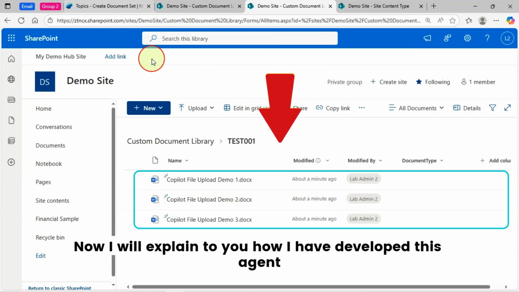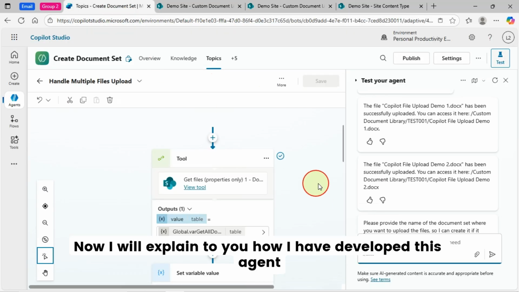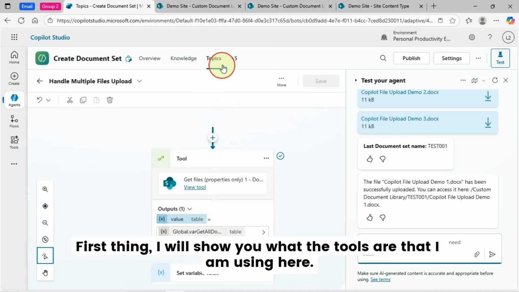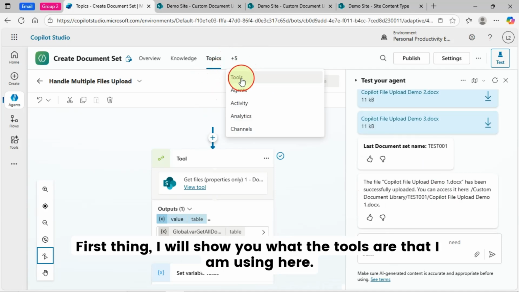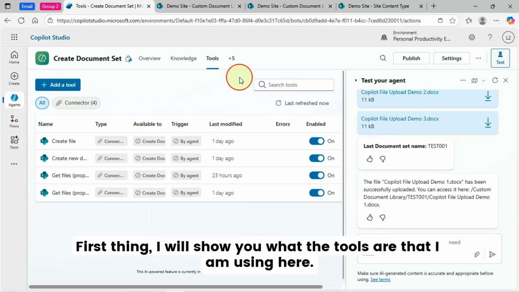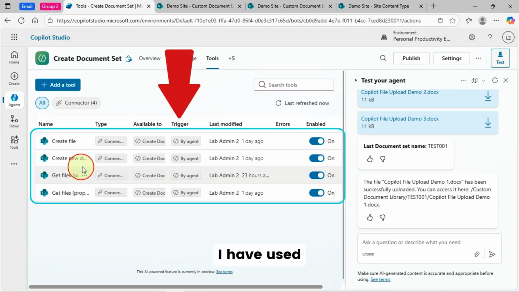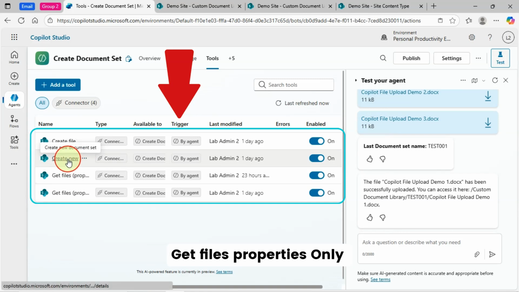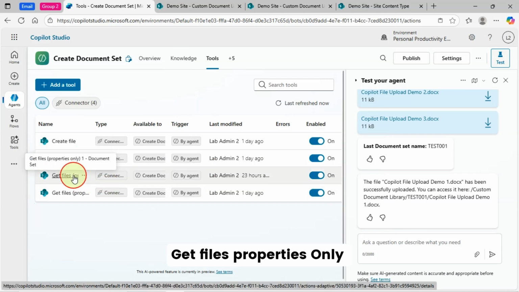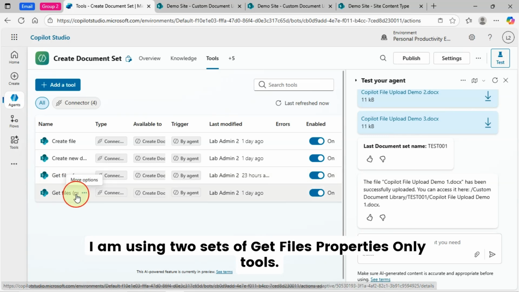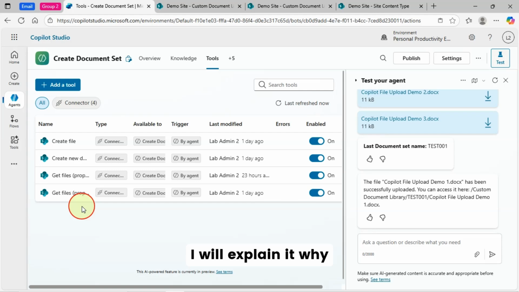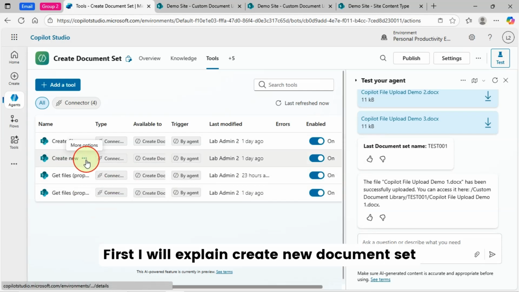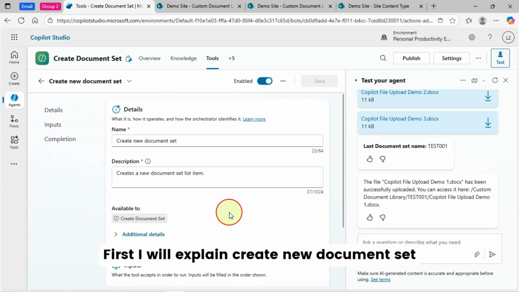Now I will explain to you how I have developed this agent. First thing, I will show you what the tools are that I am using here. I have used Create File tool, Create New Document Set tool, Get Files Properties Only. I am using 2 sets of Get Files Properties Only tools. I will explain why. First, I will explain Create New Document Set.